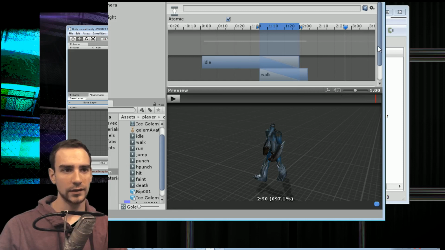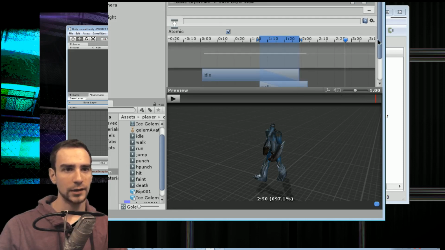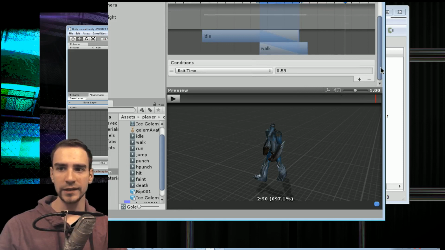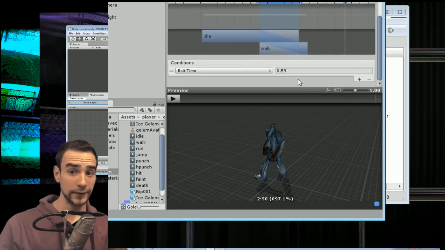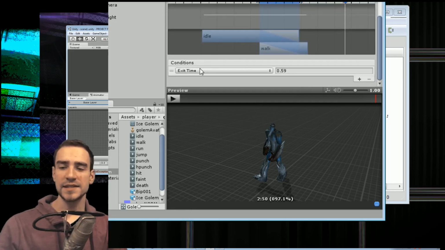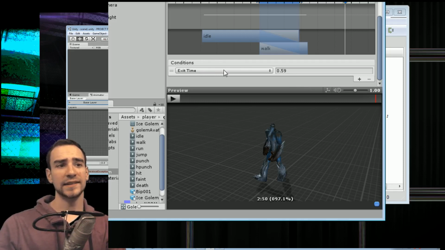Yeah, I think that's as good as I'm going to get it for now. And then here below our timeline, this is very important. This is the conditions. Right now we have it set to exit time, so basically that means that as the idle animation ends, it'll move to the walk animation. And we don't want that.